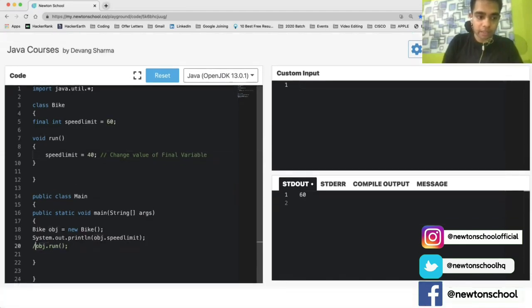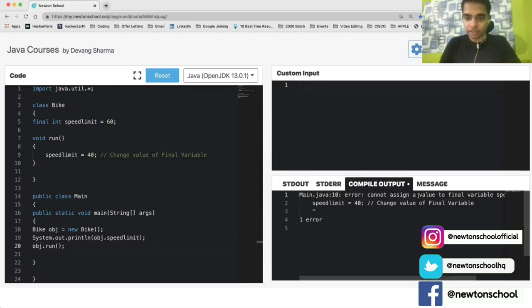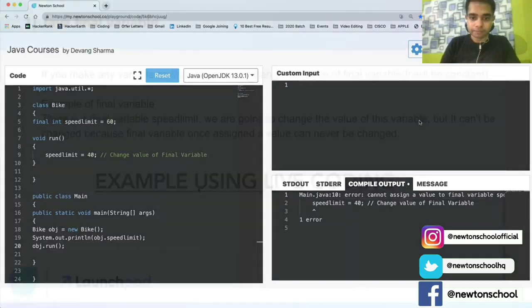Let's see if I uncomment this line. Will this code run successfully or will I get an error? I got an error. What is the error? Cannot assign a value to variable final speed limit. So once you declare a variable as final, you cannot change its value. Let's see other type of use cases of final keyword.